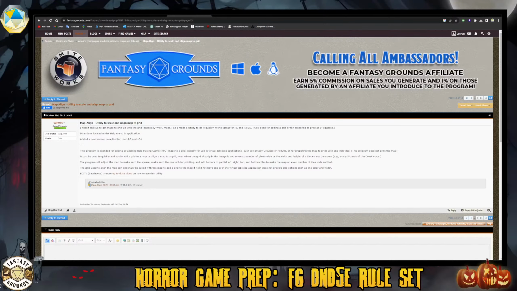Today I'm going to be covering some custom content. I'm going to be building it in the Fantasy Grounds platform, but I'm also using other tools outside of Fantasy Grounds to clean up some of the content that I'm creating. Namely, I'm going to import a map that I created with an AI generator, and I'm going to use this map align utility, which will help make sure that the grid is lined up even before I import it into Fantasy Grounds.